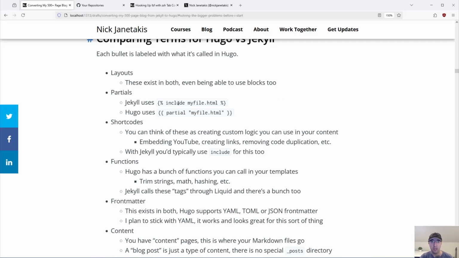So Jekyll uses include, and then whatever the file that you want to include. Hugo has a very similar thing too. It just happens to be called partial. You can see right away too, there's some differences in the templating syntax here, right? This is Go's templating language, and this is Liquid with Jekyll. But yeah, same concept. This could be in a different directory. You can just put the directory path here first and you're good to go.